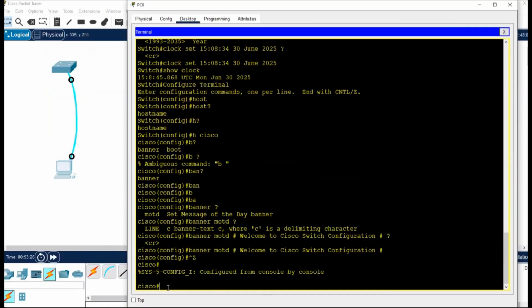So whenever someone configures this switch, the log will be saved. We will discuss more about logs later. Let's go back to the previous level or mode. What was the mode? We are in privilege mode, right? Now go back to user mode, the user executive mode.